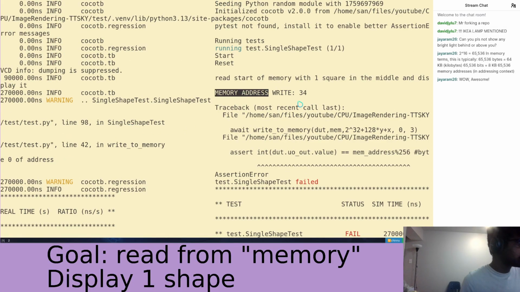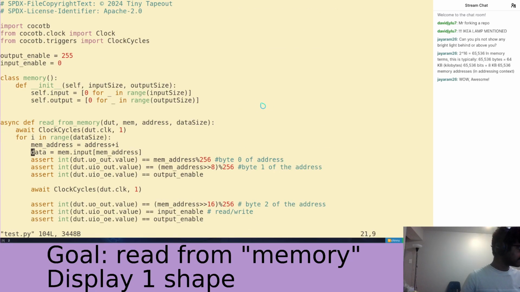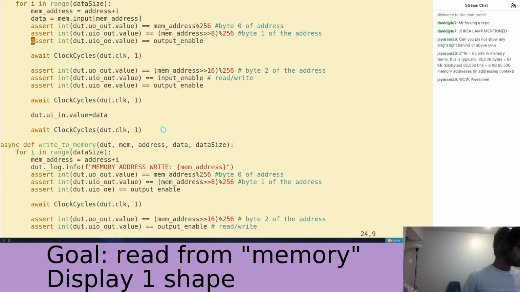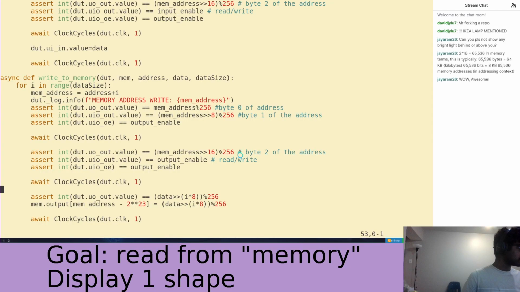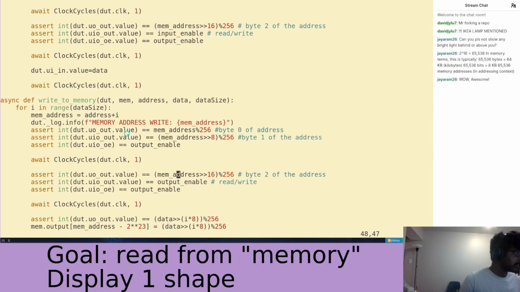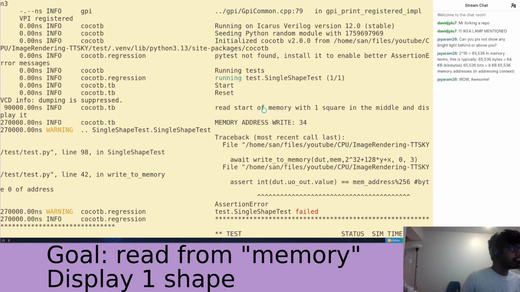So writing to memory address 34. What? Oh. So this is a crazy big number. Memory address, yes. And so byte 0, byte 1, byte 2. Yup, sounds about right. We're asserting we're trying to go there, modulo 256. So theoretically, we have a.